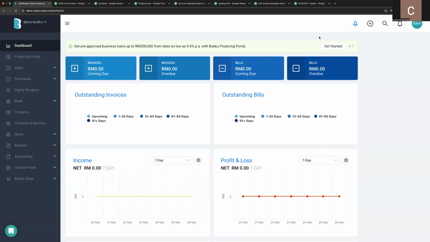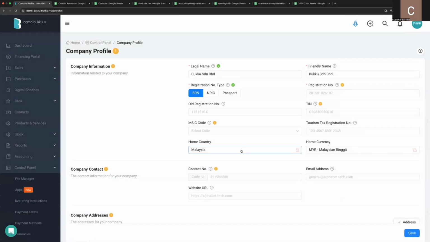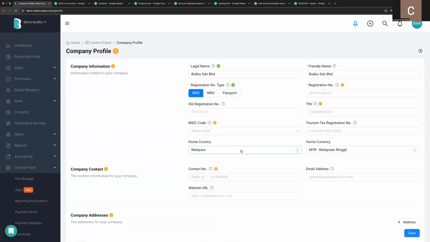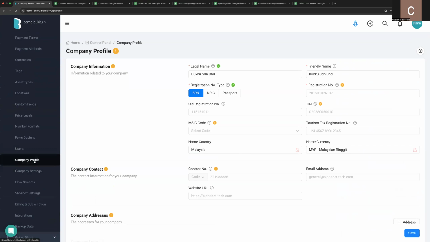Okay. So the number one step in order to do a data migration will be company profile. You can either go to the rocket symbol, click on company profile, where the system will bring you into the company profile module for you to set it up. Or else, if you can't see the rocket symbol, you can always go to this control panel on your left hand side, and you can go to this company profile here, and then it will immediately bring you to this company profile page.